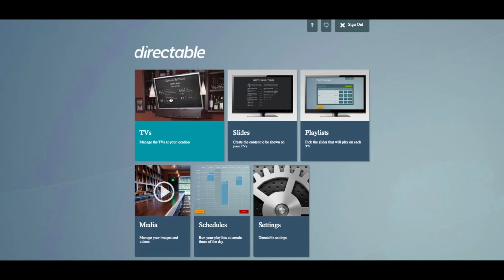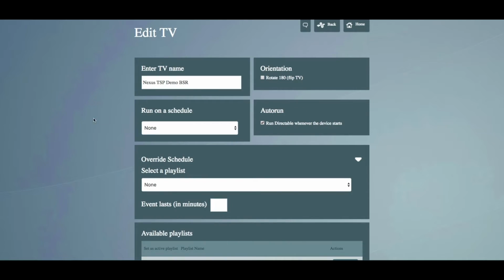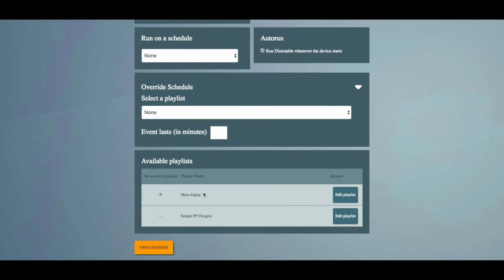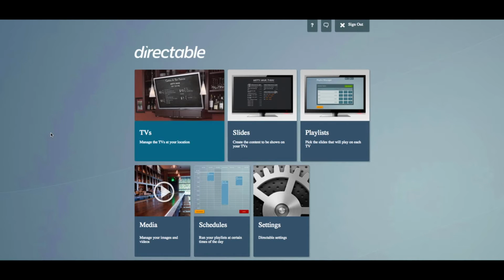We'll go here. So now if we go to our TV, we've got one TV connected to this account right now. It's not synced, but we don't have to worry about that right now because yours typically would be. Go in and look at the TV. Right now it's showing the main display one. We're going to click on that name of that PowerPoint presentation to be our display. Click Save Changes, and now it's locked in.